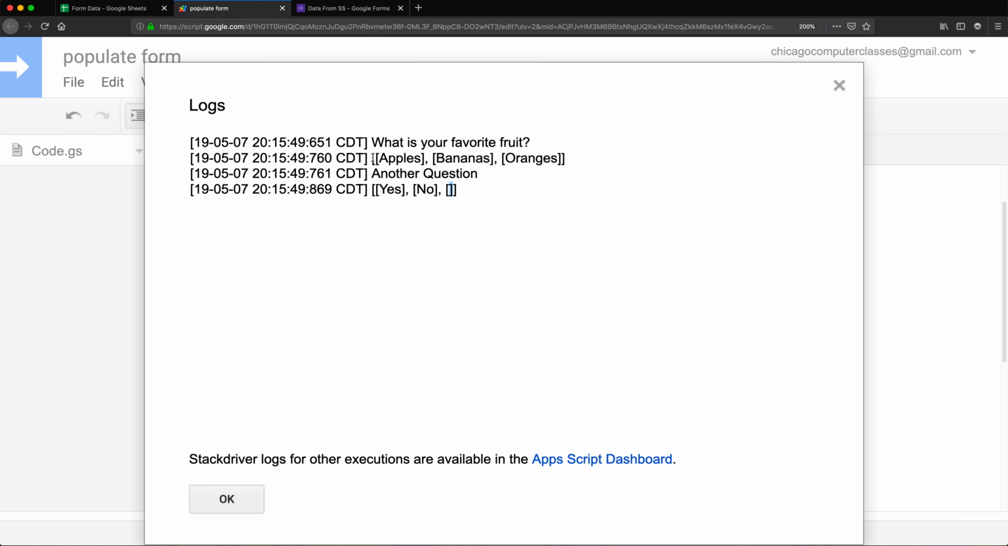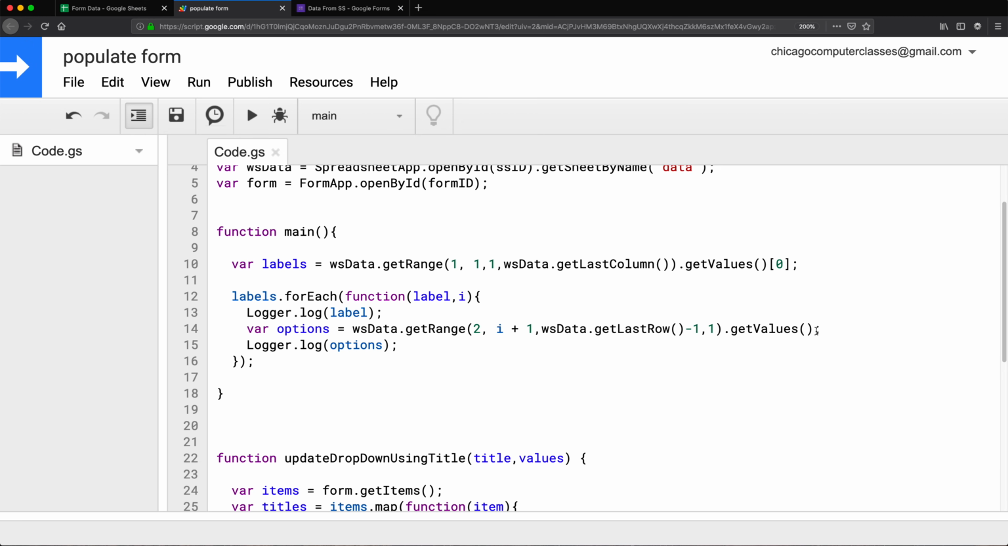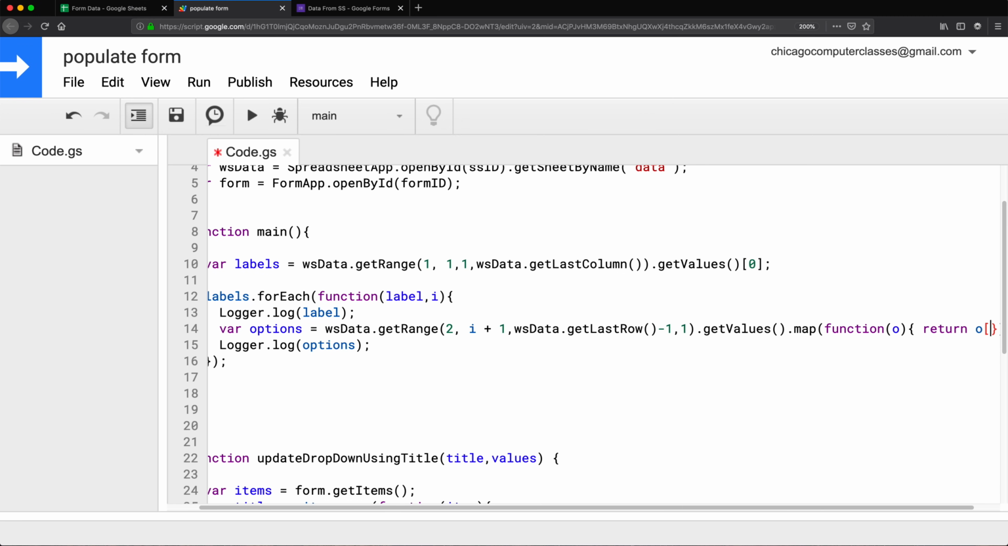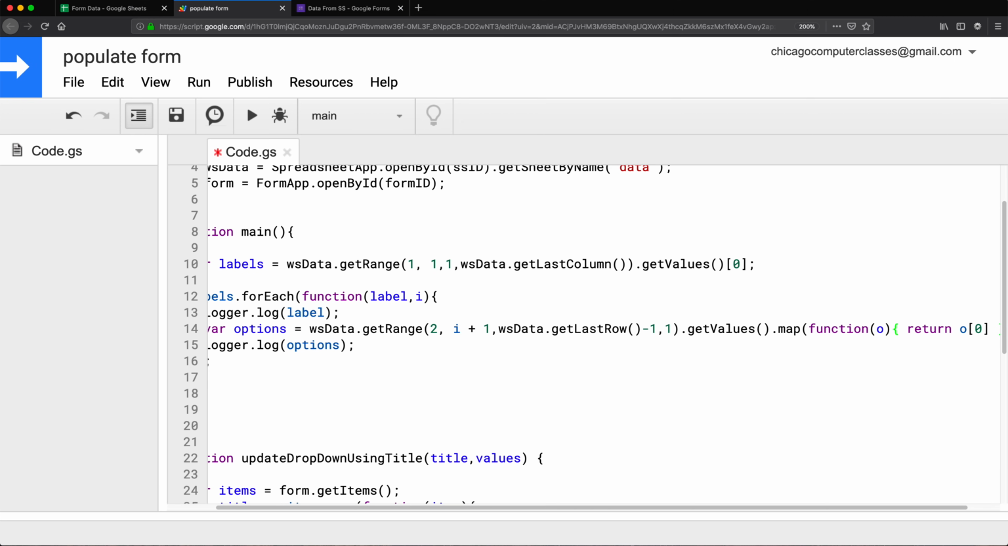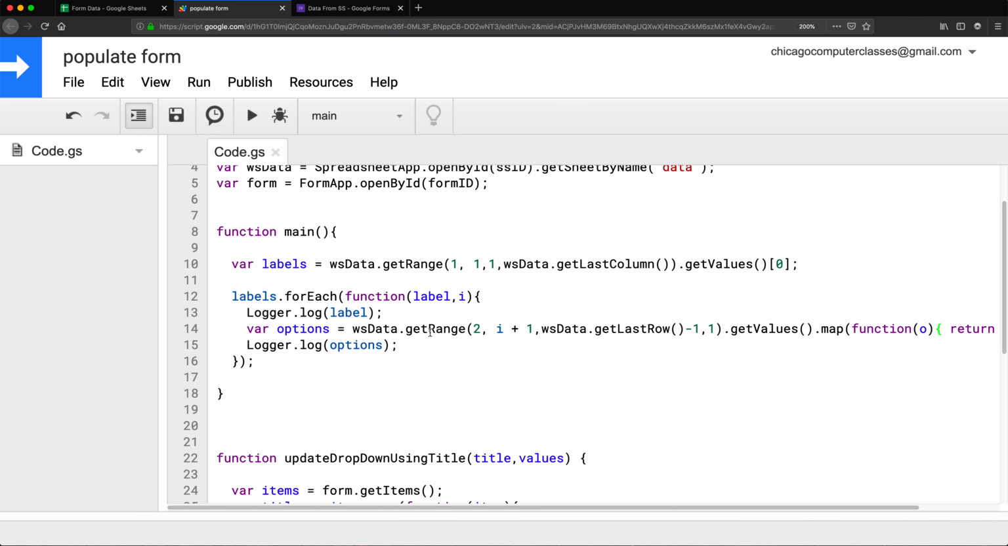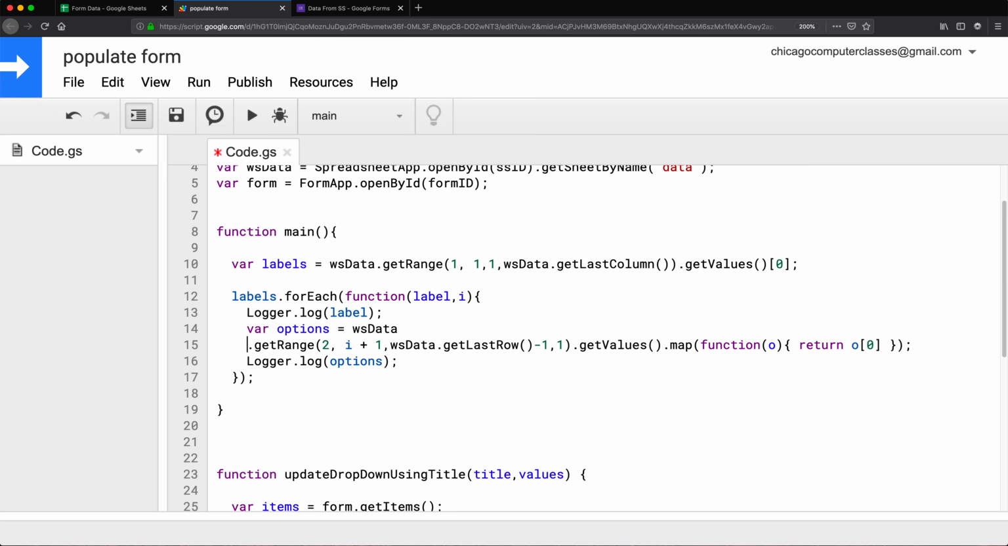Now, first I want to make sure this is not an array of arrays. It's just an array. So it should be just apples, bananas, oranges without this bracket. So for that, we'll just take this get values and we'll map it to a new array. And we'll do a function callback. And for each o, that will stand for option, we're going to return the o in position 0. Like this. Now I'm going to start moving things to new lines because this is getting too long and hard to read.